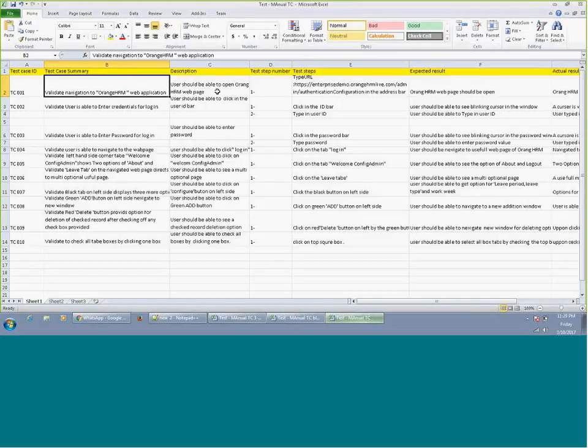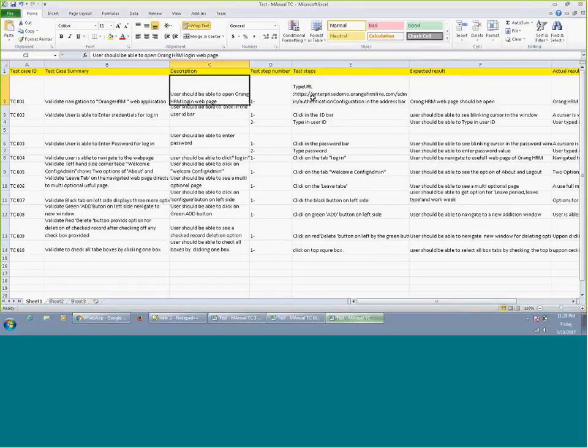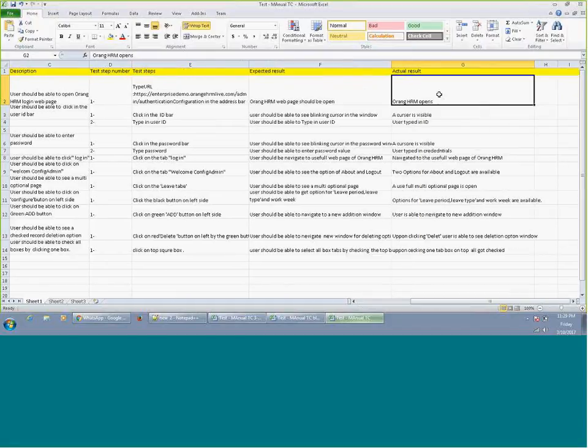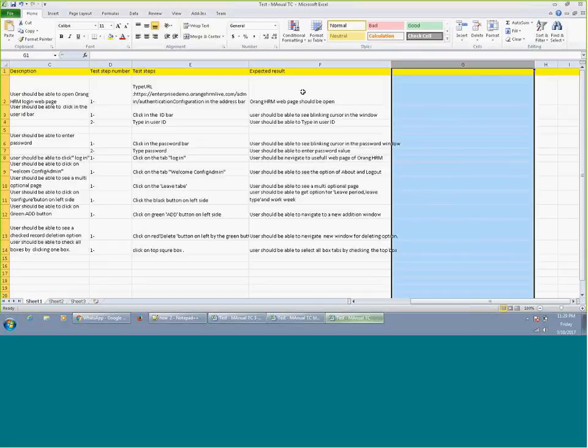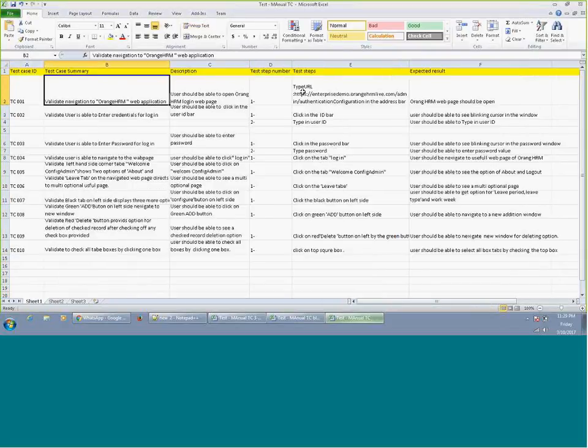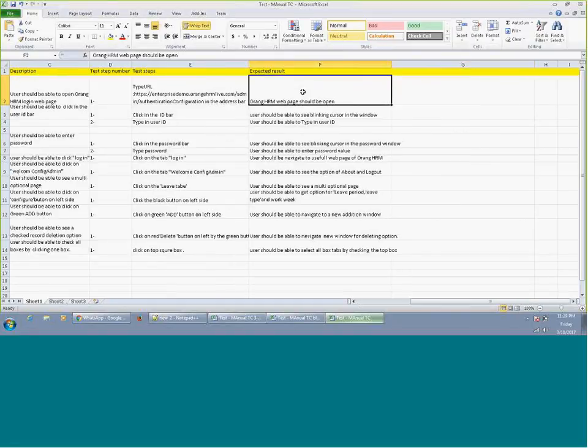It means be able to open the HRM web page, the login web page, with the URL in the address bar. But I didn't want you to write actual result. I wanted you to only write expected result. Actual result will come when you are executing. Currently you are writing test cases. You are not executing. Okay. So I don't want actual.